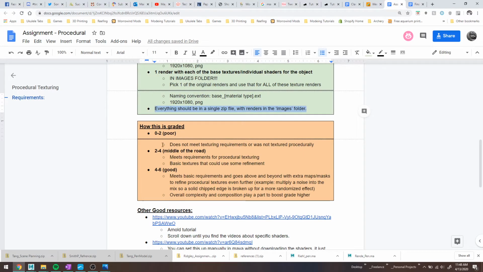How this is graded, I feel like is fairly self-explanatory. Lower grades are going to be you just didn't meet the requirements, like you didn't have enough textures, you didn't actually do anything procedural, that kind of stuff. If you meet the minimum requirements, that's middle of the road. Maybe some of the base textures could use some refinement, how they were applied to the object could use some refinement.